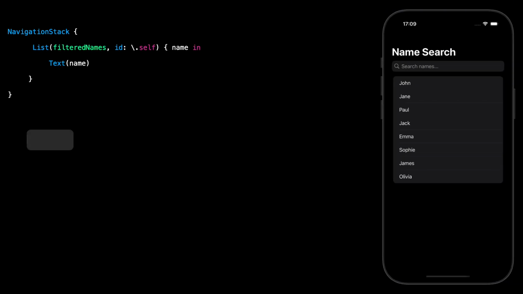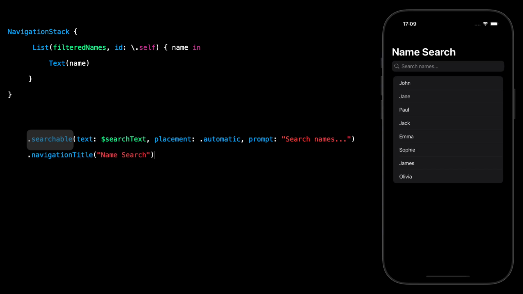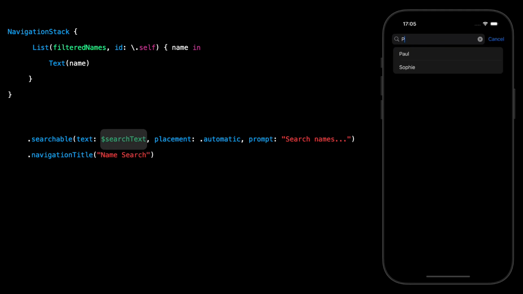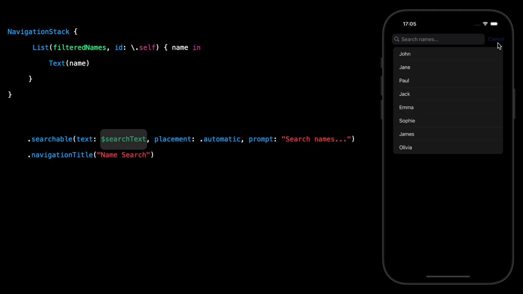This adds a search bar to the list view, allowing users to input search terms. Binding with $searchText: the search bar binds directly to searchText, so any changes in the search field automatically update searchText, triggering filteredNames to recalculate.